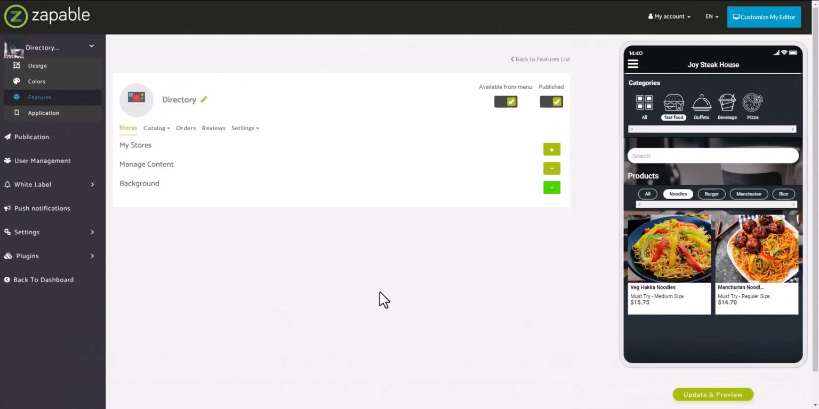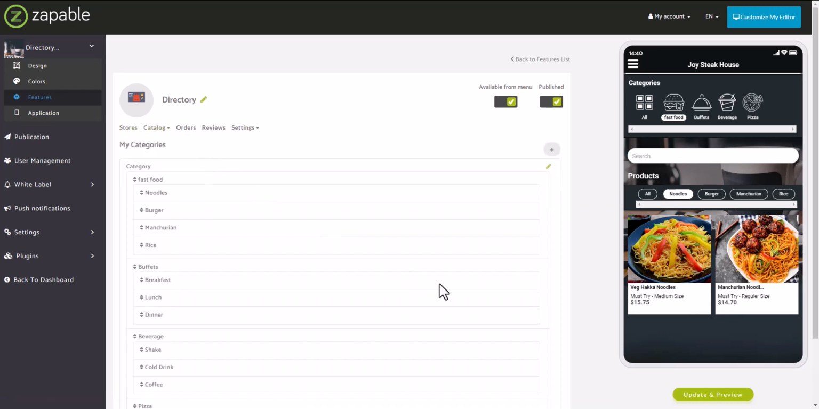In this video, we're going to be looking over the My Categories section of the commerce feature, and in this video series, we're looking at creating the directory using the commerce feature itself. So to get to My Categories, we want to open the commerce feature and go to Catalog, open the submenu and go to My Categories.